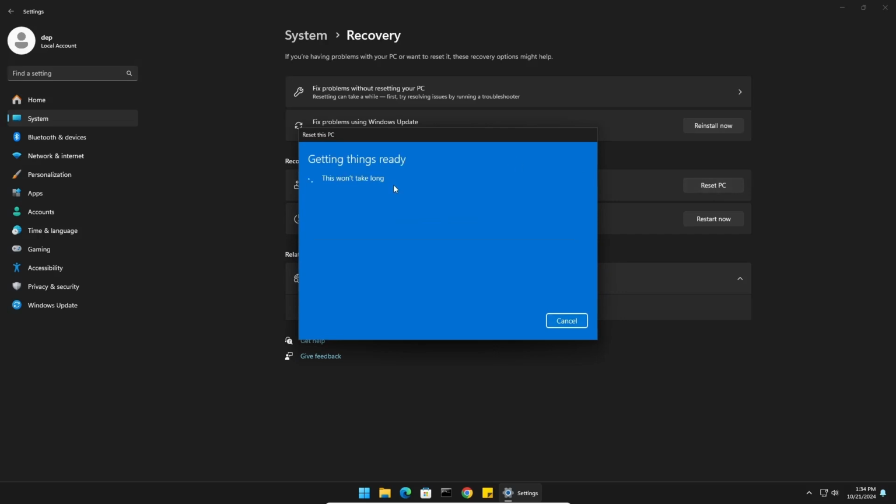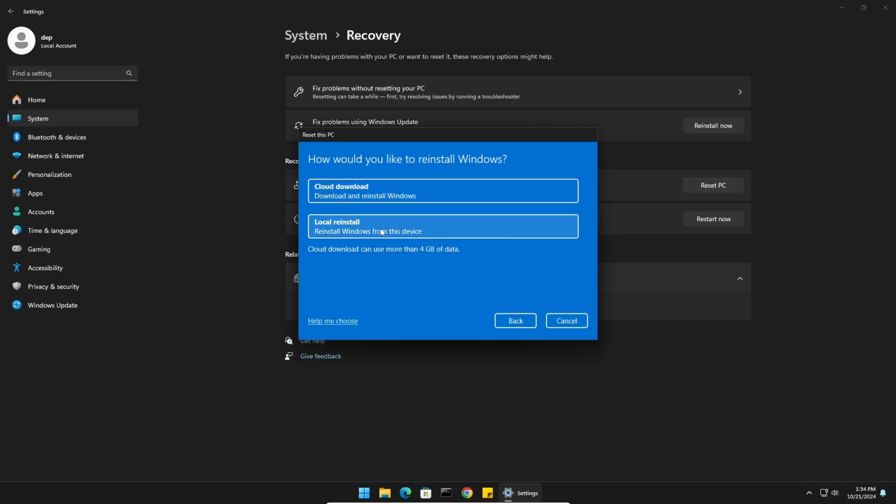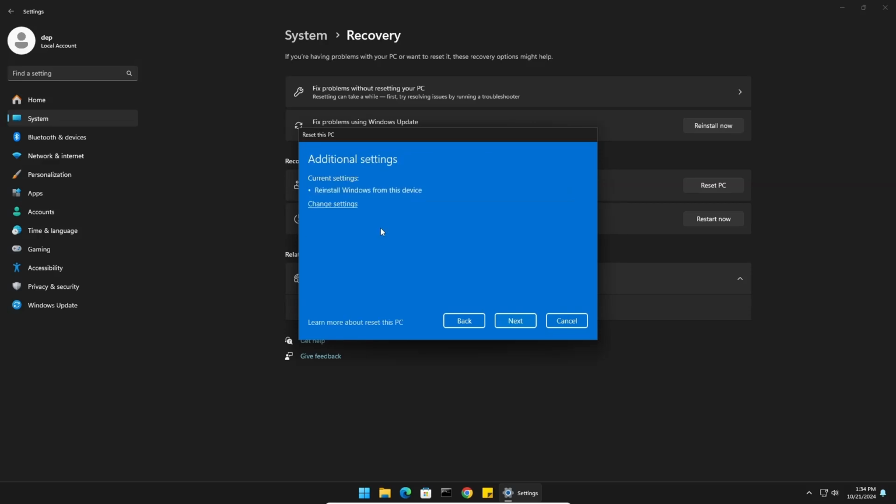Let's select keep my files, and then we're also gonna do a local reinstall. Then we're gonna click next. We're going to select reset, and the only thing you're doing now is just waiting for this to finish, and when it finishes this process, everything should be put back exactly the way it was, but you'll get to keep your files. You'll just need to reinstall whatever programs you had installed previously.